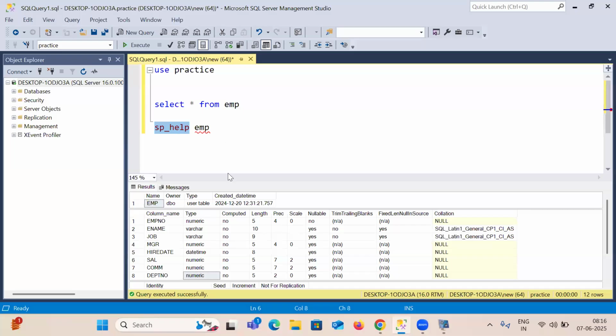to describe the table data. How many columns are there? What is the data type? What is the size of the data type? How many constraints are there? What indexes are available? If you want to find out all these details, we have to use sp_help followed by the table name. Here emp is our table name.